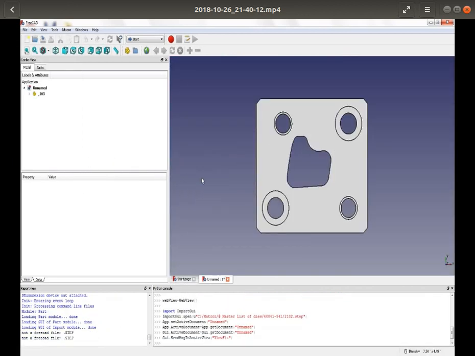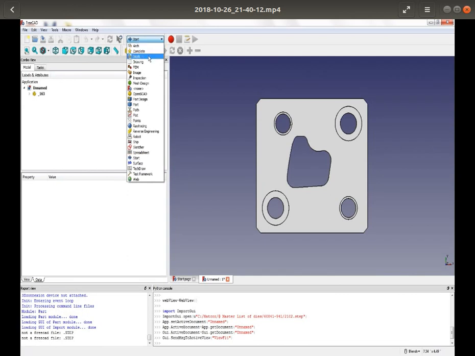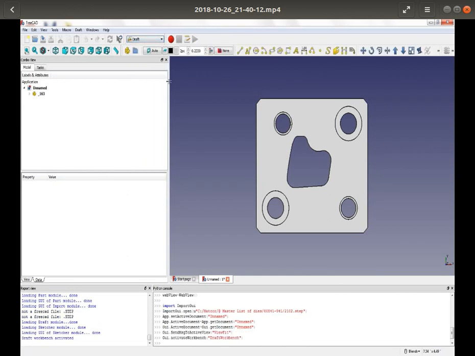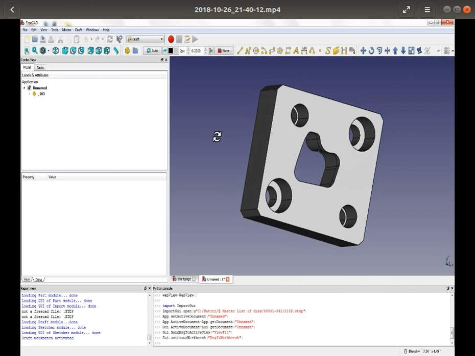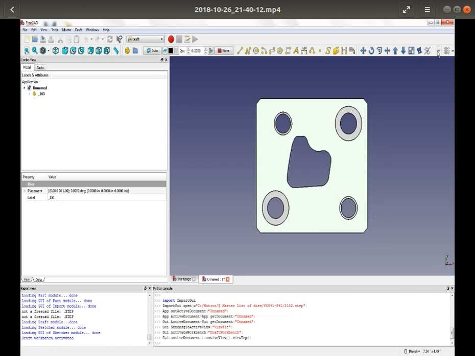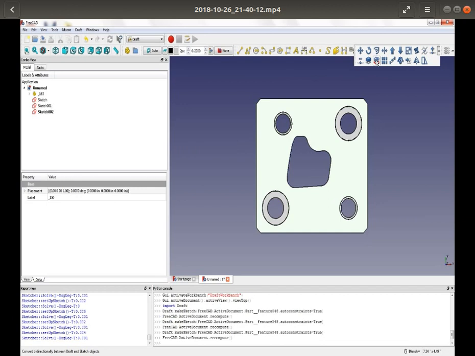I get the STEP file open. I want to use the Draft workbench. I'm going to select this top face because I want just the 2D edges of that top face. And when you use that tool, make sure you put yourself in the right view, otherwise it won't make your lines right. So I'll make sketches basically from that top plane.